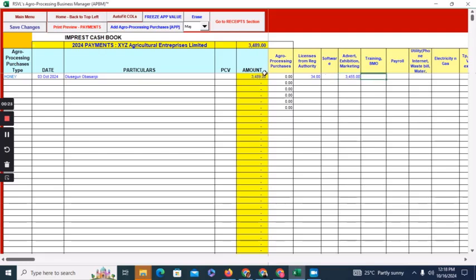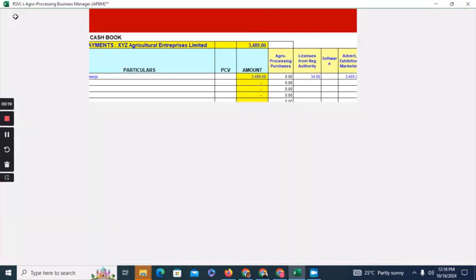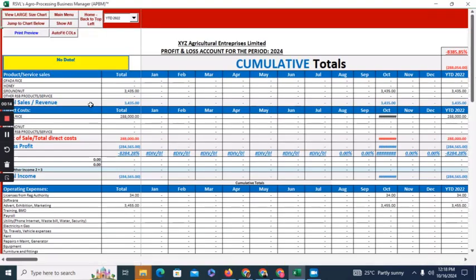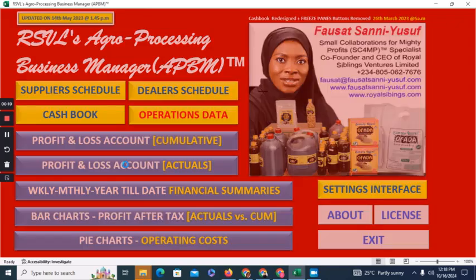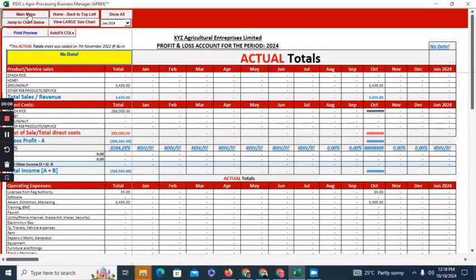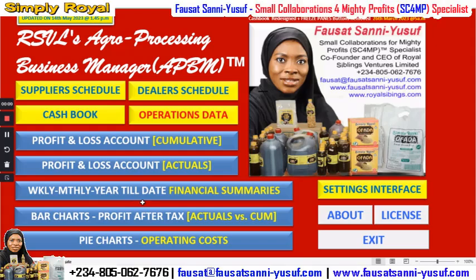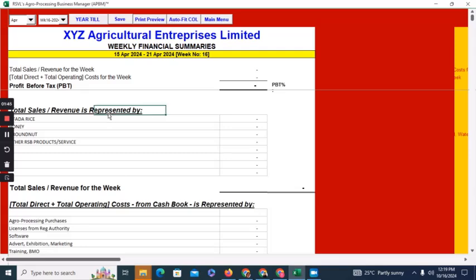All right, this is the cash book. This automatically gets computed and collated into these tables. This is the cumulative table, all of which will be explained. This is the actuals table. The P&L was just a basic P&L. So this is not accounting software. It's what's called an enterprise information system. It does financial summaries and allows you to do data. This is the reporting interface, called the financial summaries actually.